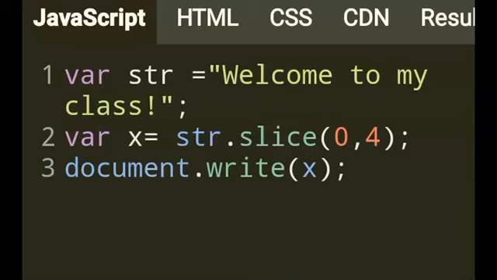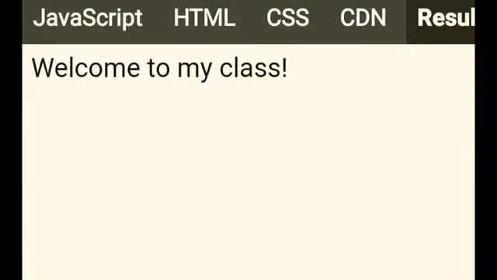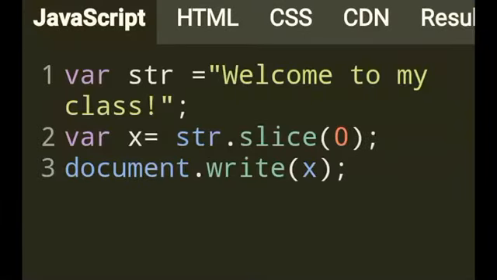Now let's just do 0 without the second parameter. So you have to make a case in point. When you're just using the first parameter, then whatever comes after that index position until the very end of the string will be extracted. Like in this case, slice at start position 0, which is the beginning W. So the characters until the very end will be considered. So that is welcome to my class, including the exclamation.